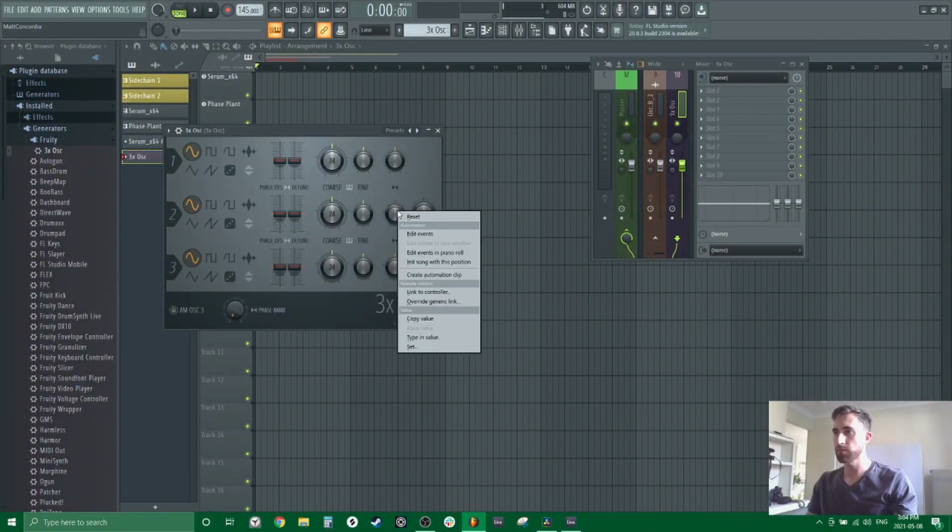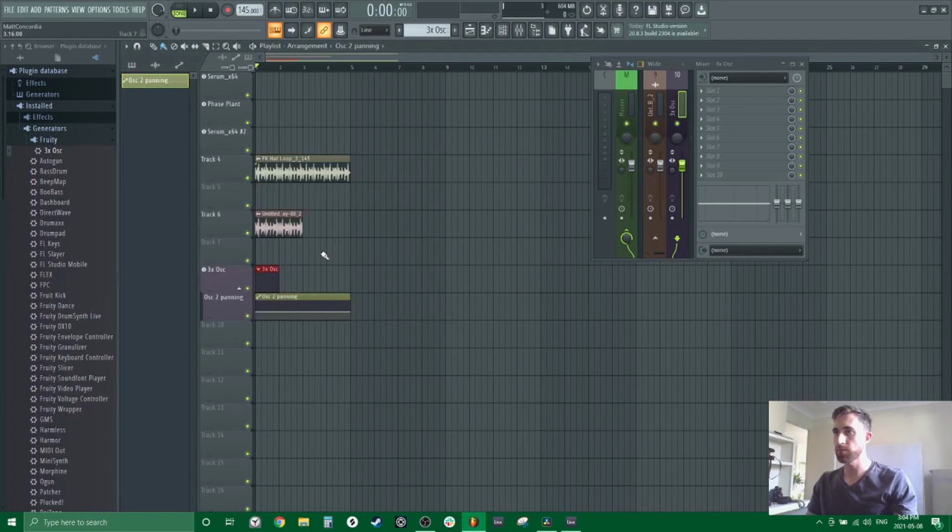Whereas in FL Studio, if it's a native plugin, it's super easy to automate. Right click, create automation clip, and then you can click and drag and place that clip anywhere you'd like.